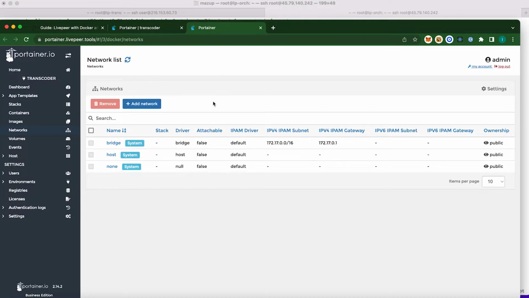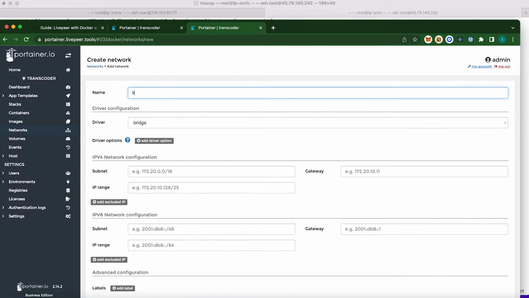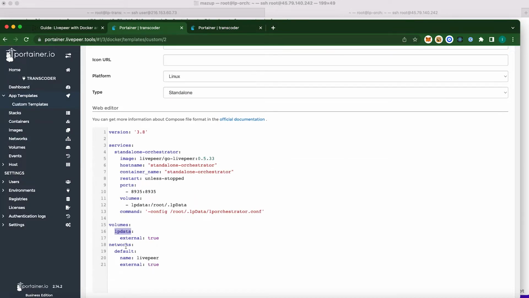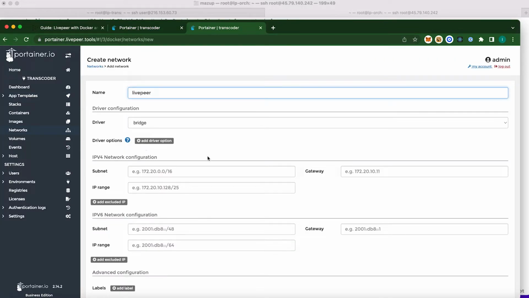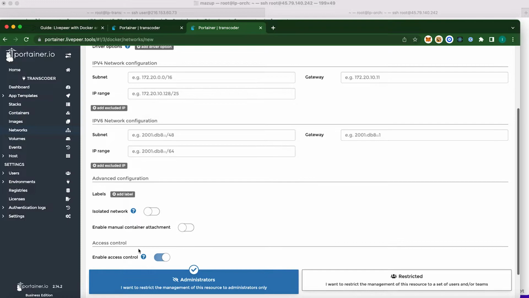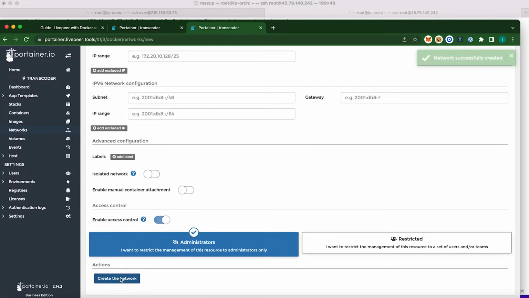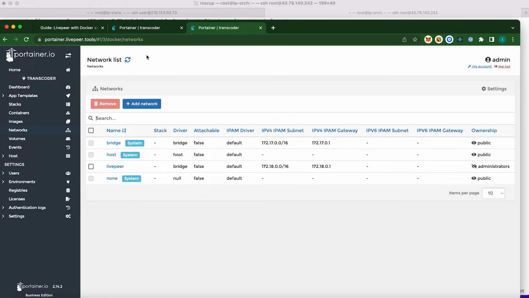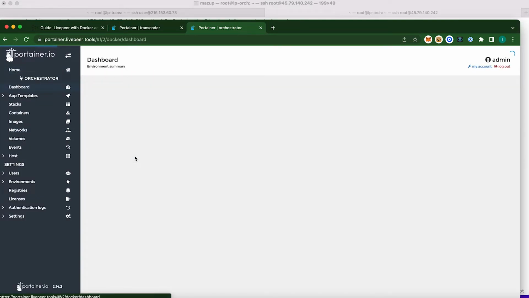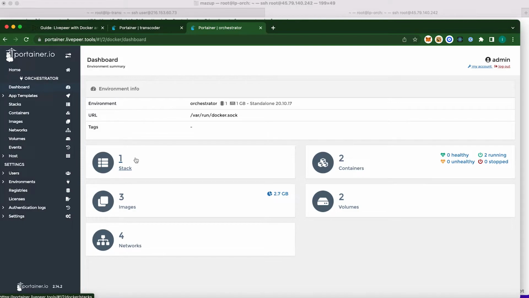So if I go over here and I say add network, this one is Livepeer. So we look here, network is Livepeer. Now, there's nothing you need to change. You can do whatever Docker settings you want if you're an expert here, but in this case, we just want one network to isolate Livepeer traffic, okay? And we say create. So we are on the transcoder now, and I'm going to jump to the orchestrator because that's where we're going to need that as well.